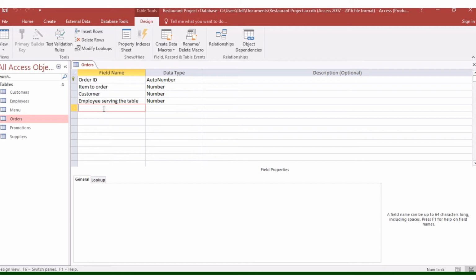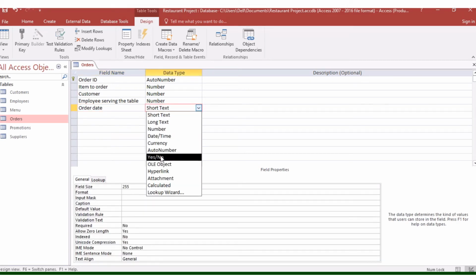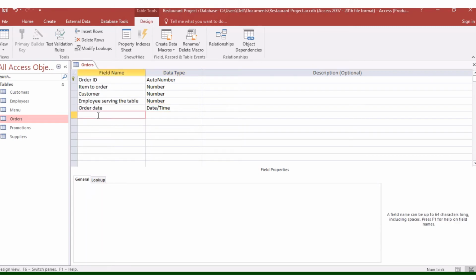Okay, employee serving the table, and I would say order date. So there is a date that the order is happening, and I would just use a date. And again, every single order, we have different amounts for it, right? So I would say total amount of the order.